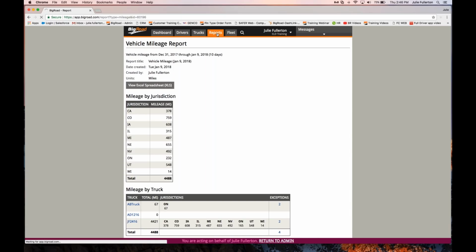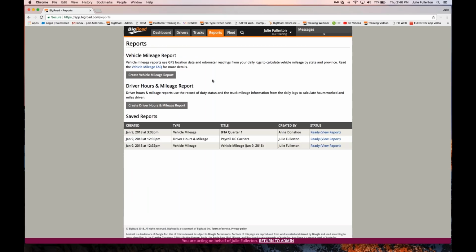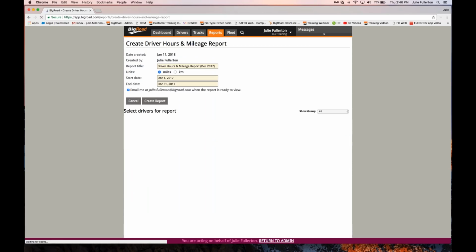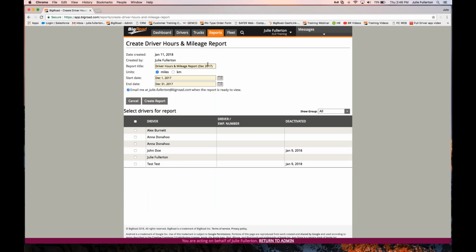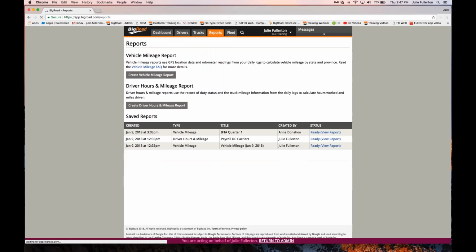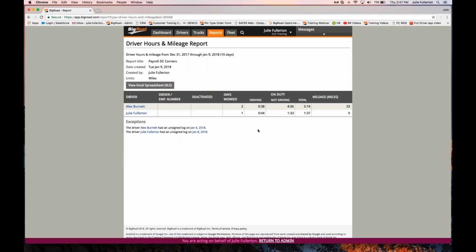The other report that you can do is a driver hours and mileage report. So typically, payroll could potentially use this report. You can, again, rename the title if you need to, and then select the dates, and then select the drivers that you want the information for. I'll just show you one that's already been run within our system here. So you can see I ran one on the 9th. If I select ready to view, what it's showing you from December 31st through to January 9th is 10 days of data.